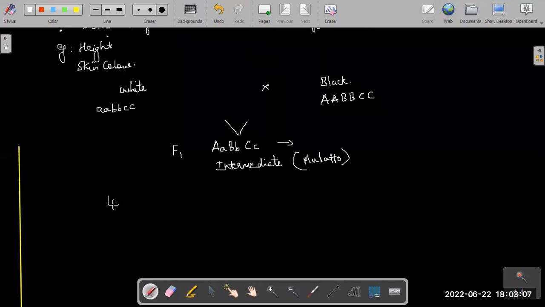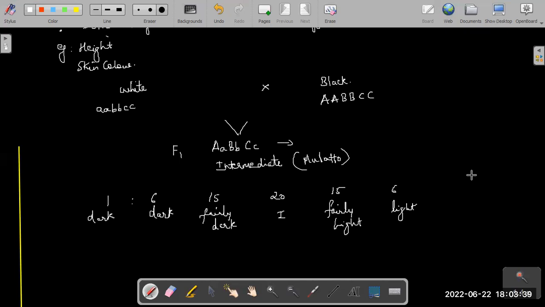1:6, wherein 1 will be very dark. Different shades you'll get. 15 will be fairly dark, because different units will be contributed, correct? 20 will be intermediate. 15 will be fairly light. 6 will be light. And 1 will be very light. So this is going to be very dark.